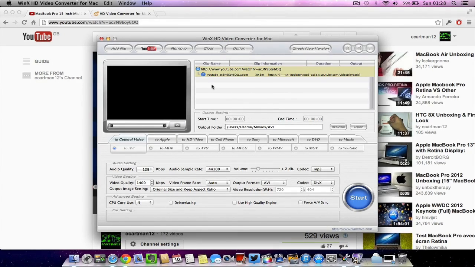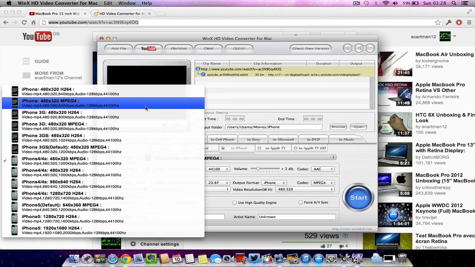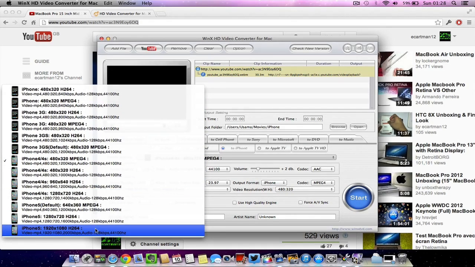And now from this step right here, what you'd like to do then is just go and look at your conversion options. Now you've got a general video, which gives you options like AVI, MP4, AVC, MPEG, WMV, QuickTime Movie, and YouTube. Then you've got the more interesting ones, such as to Apple, which will allow you to convert to the iPad, iPod, iPhone, Apple TV, and Apple TV HD. Now if you click on this bar right over here, it'll give you more detailed options, so you can even convert to the iPhone 5.